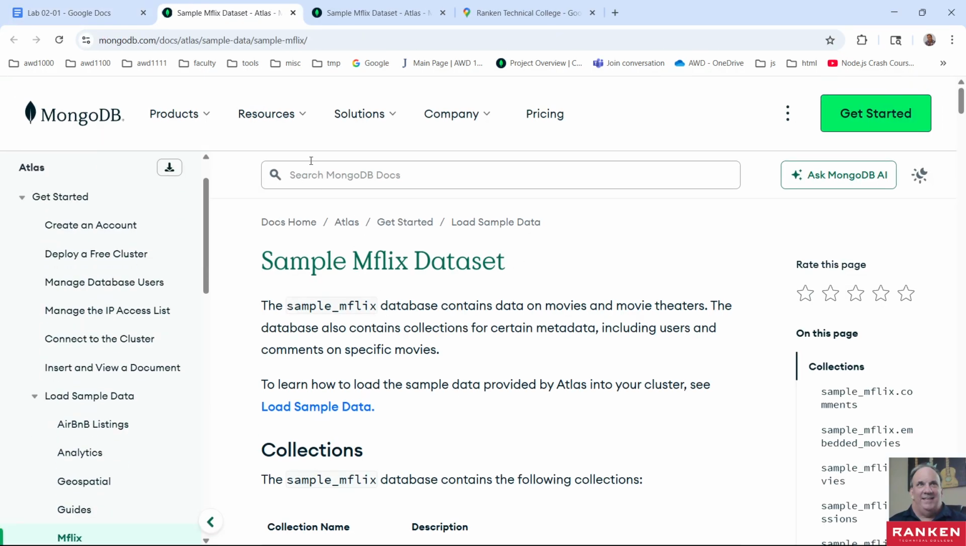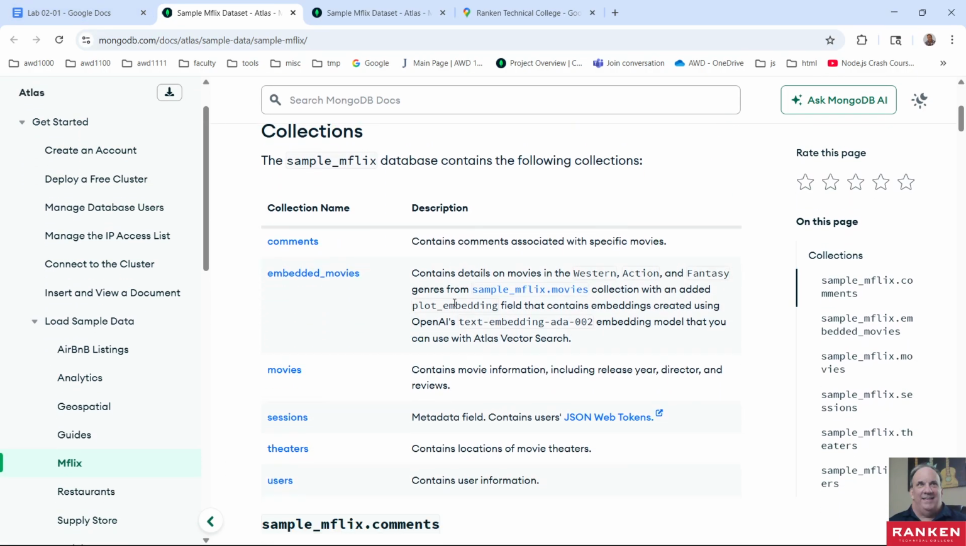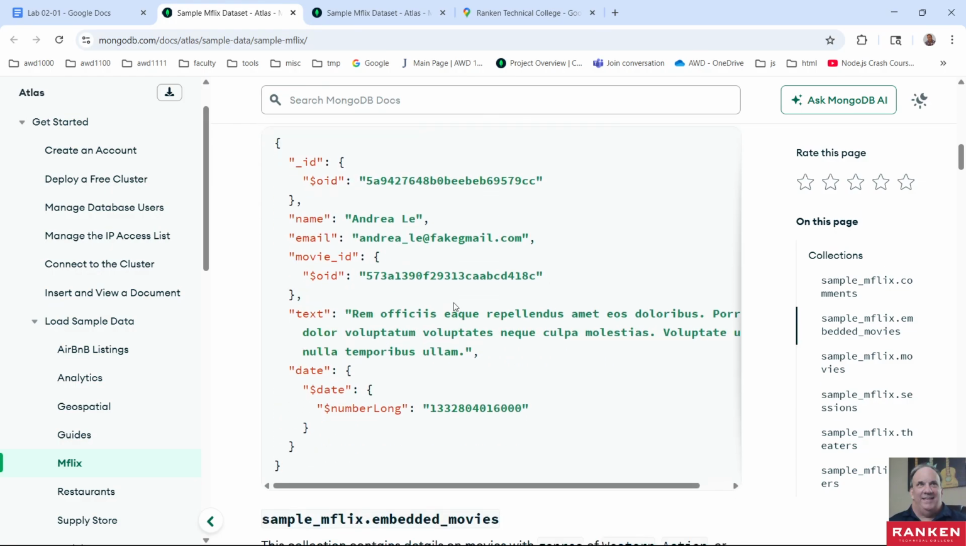So, make sure you look through all these links in the lab. So here's the sample MFlix data set. It's going to show you all of the sample documents here. So it's going to help you. It'll help you with this.